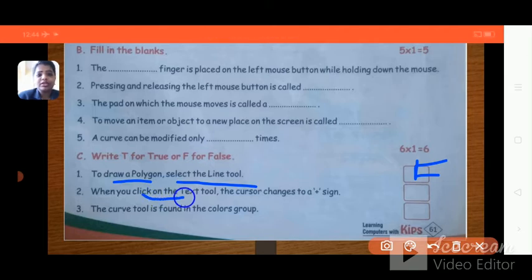When you click on the text tool, the cursor turns to a plus sign. Yes, it is true. Because when you come to the drawing area, the plus sign will be shown when you click on the text tool.